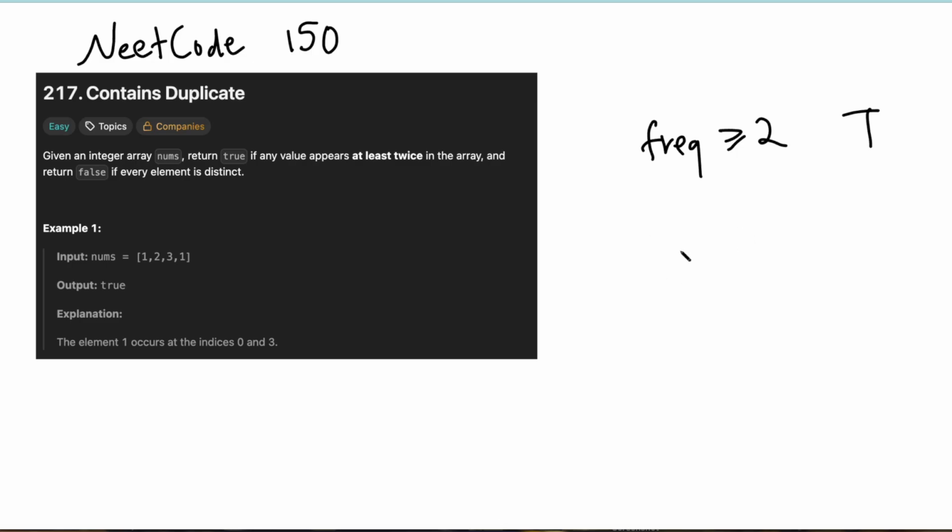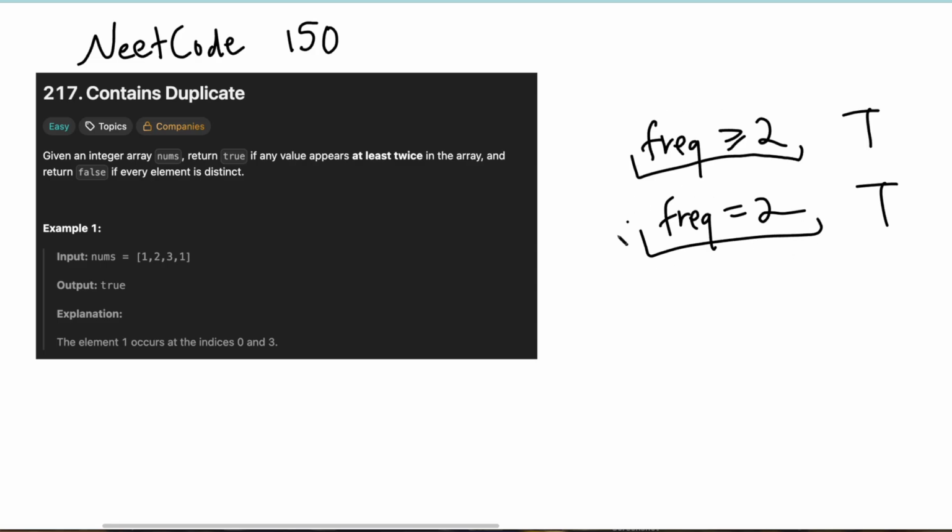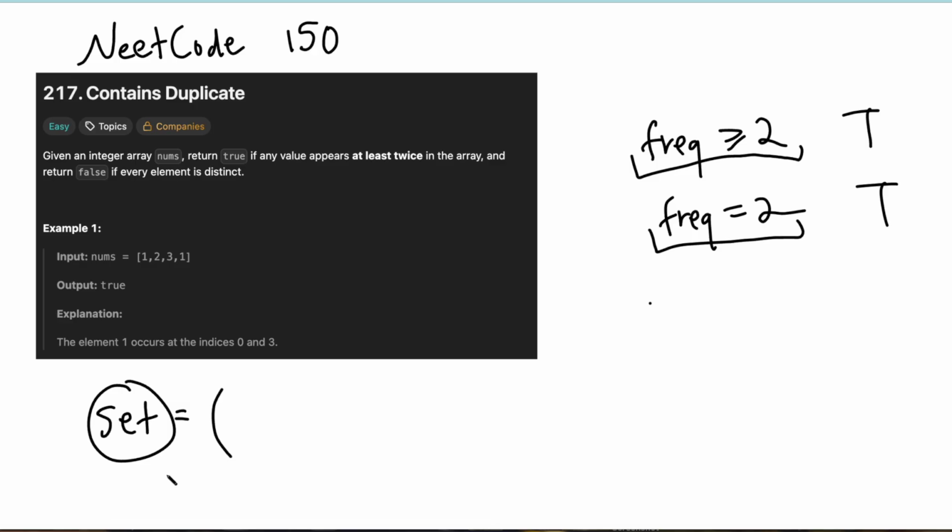So how do we do this? Well, every element has to appear at most twice for it to return true. So the minute the frequency hits 2, we can just return true because we've met the requirement. To check if something has a frequency of 2, we can just maintain a set. The set is going to store all of the elements that we've seen up to the current index, and if the element that we're currently on appears in the set, it must have happened prior to the current index, so it has appeared at least twice, so we can just return true.